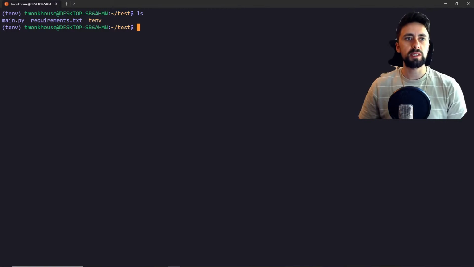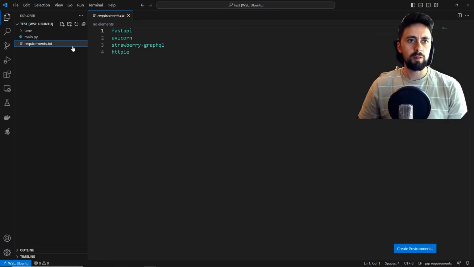So we're using Windows Subsystem for Linux, which is really nice for developing on, if you're mainly on Windows. I've set up a couple of files here. We've got a main.py, which is empty, and we've got our requirements that we need for our app to work. And then I've also set up a virtual environment which I've activated. Our requirements file looks like this.